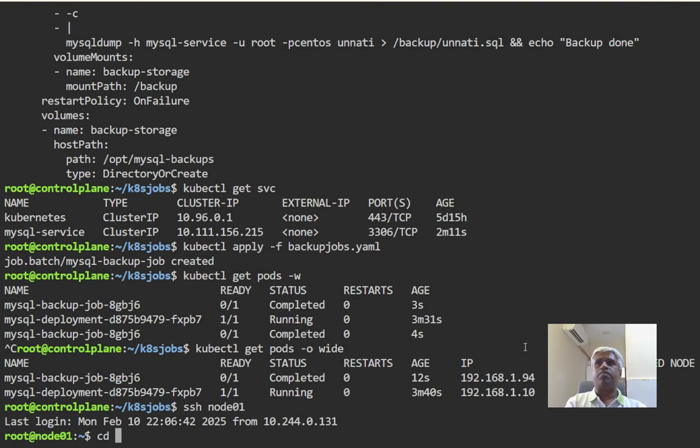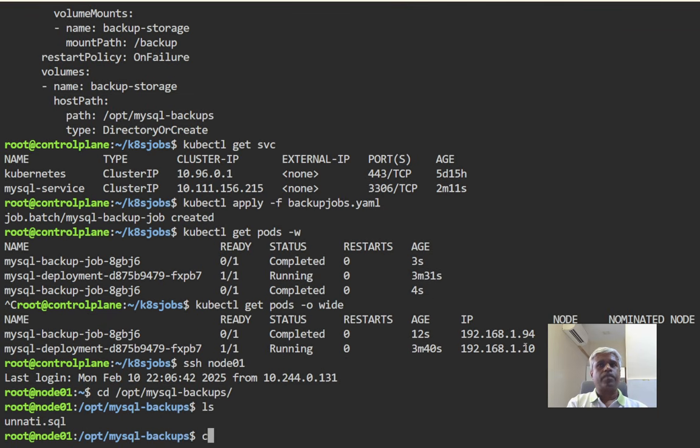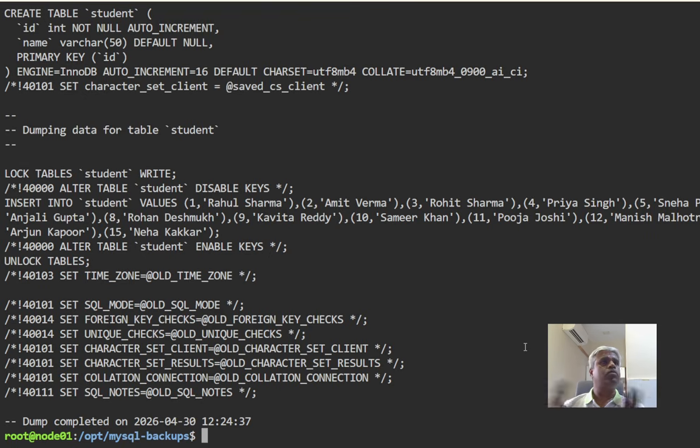And what was the path? If I remember correctly, /opt/mysql/backup. See, check. Cool. This is the dump file. Now, can I restore this dump file? The answer is yes, you can do that.